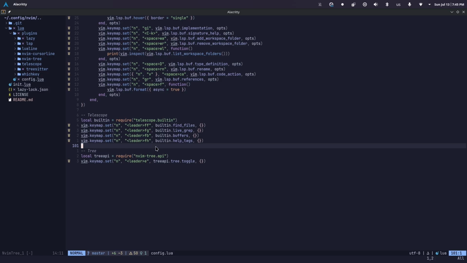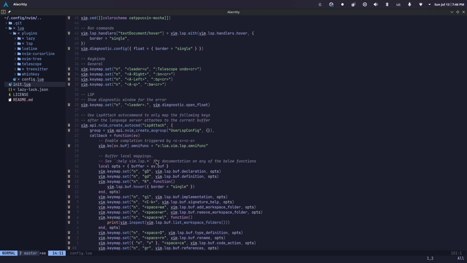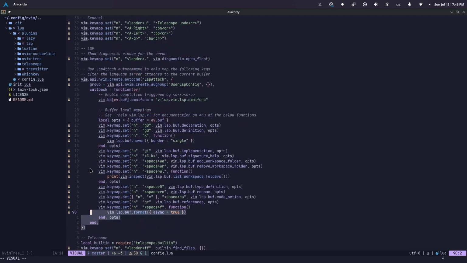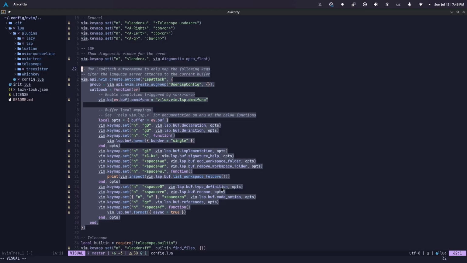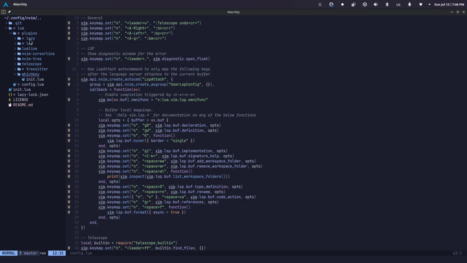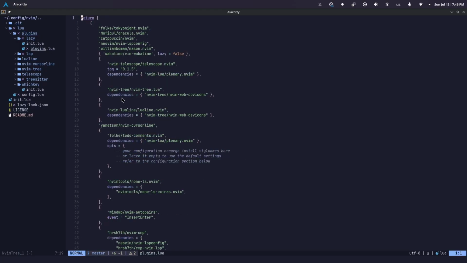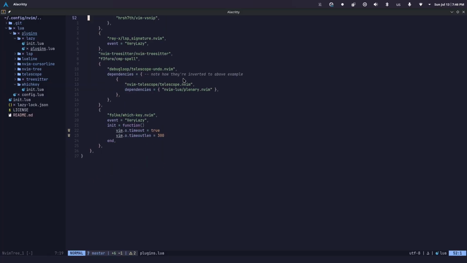This is for the Neovim tree. So if I do space E, it closes it, space E, it opens it. So yeah, that's my config. Again, funny enough, I actually don't use any of this. I should go back and try to use some of this stuff because it seems pretty good to use. Anyways, here is my lazy, all the plugins I have.